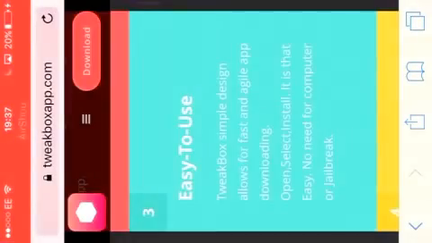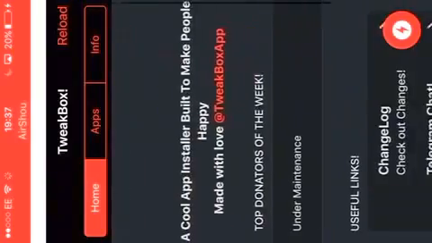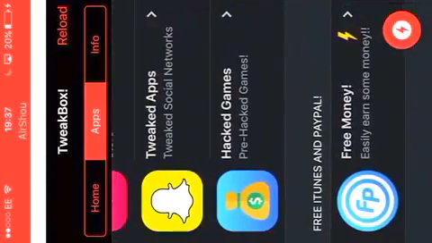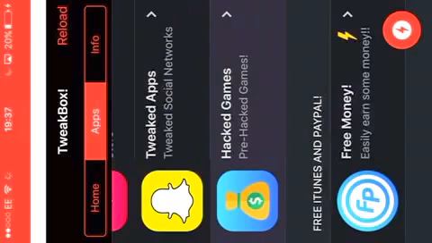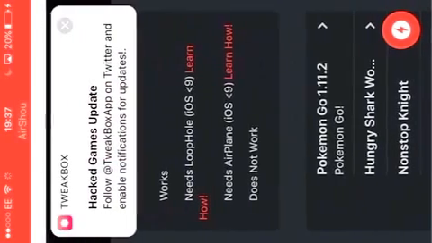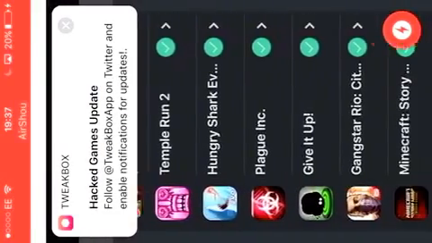After that, once it's downloaded, you should be able to open it up. Once you have it, open apps, click on apps, hack games. And then you can get hacked games like Pokemon Go, Hunger Shock.